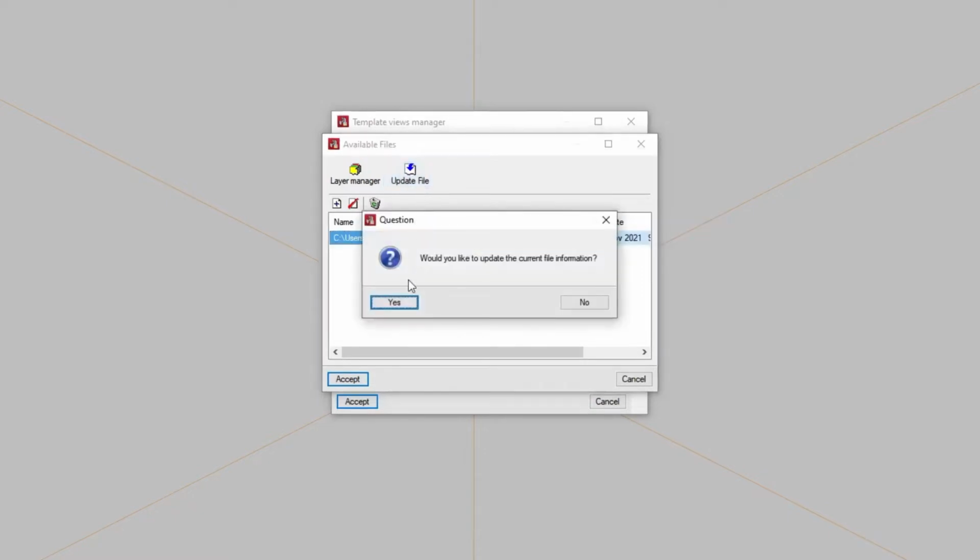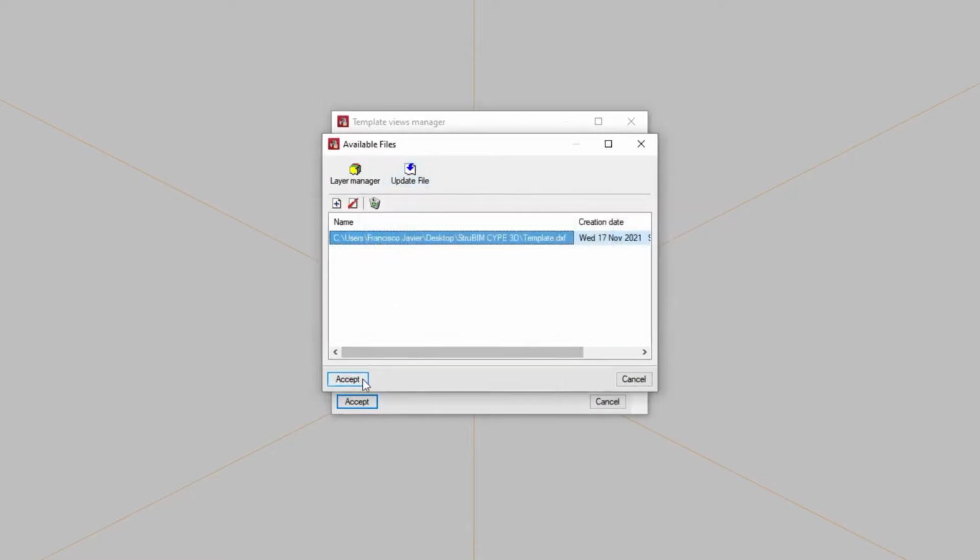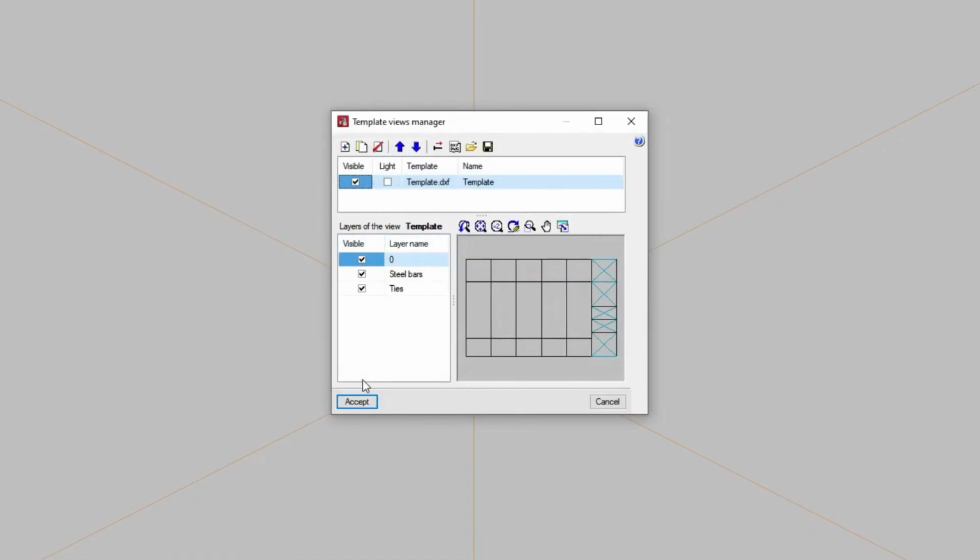Once we accept, we return to the Template Views Manager. A template view will be generated automatically for each imported file. We can control the visibility for any of them by using Visible and Light. In the Layers of the View table below, we control the visibility of the layers in the selected template view.